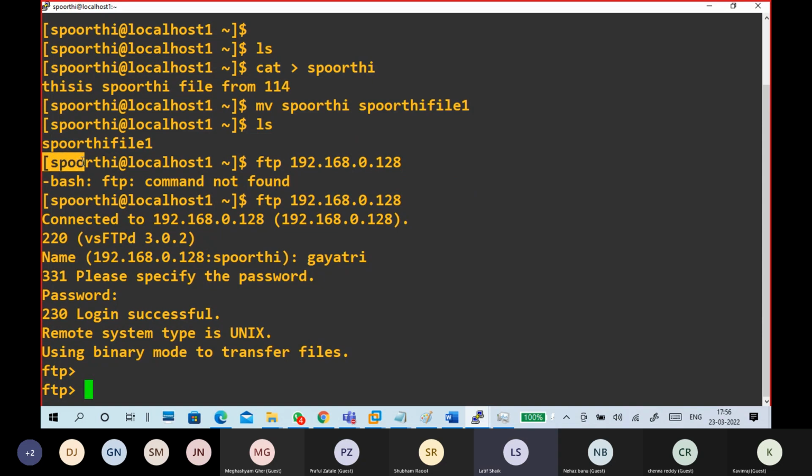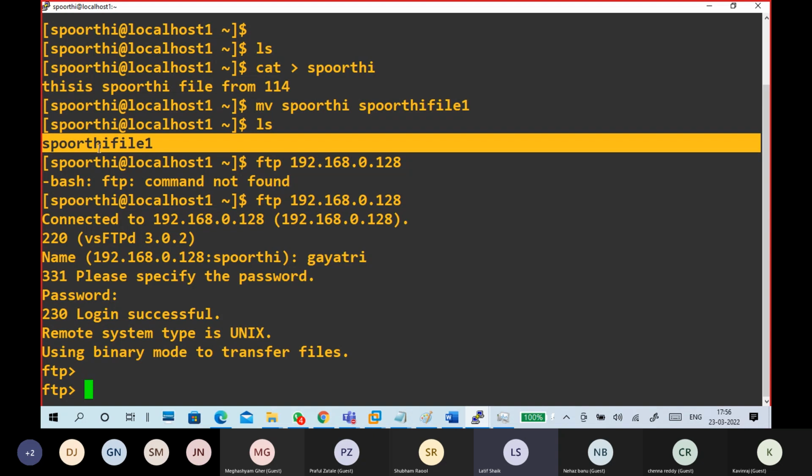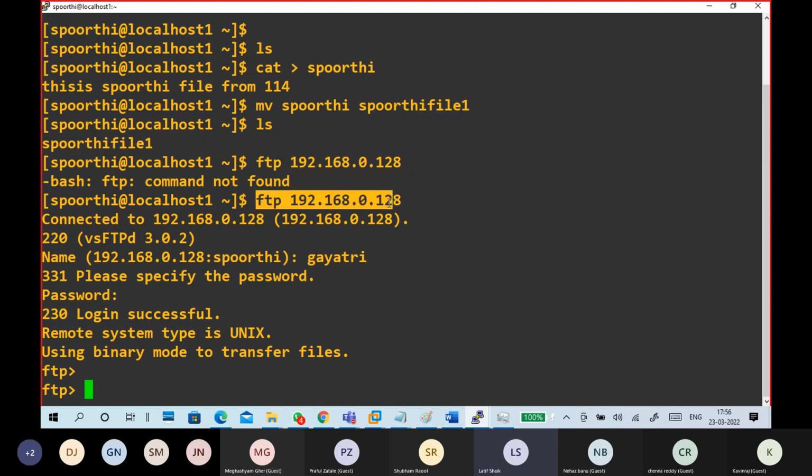So look at this, guys, Spurti from localhost 1. I have a file, and my file name is Spurti file 1. I connected to my remote FTP machine, with the remote IP address 128 machine, and it is asking which user you want to connect, Gayatri. Then give the password and FTP.